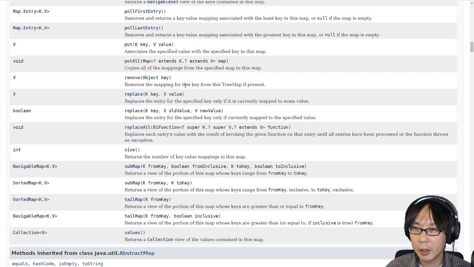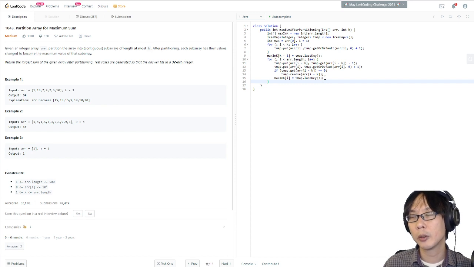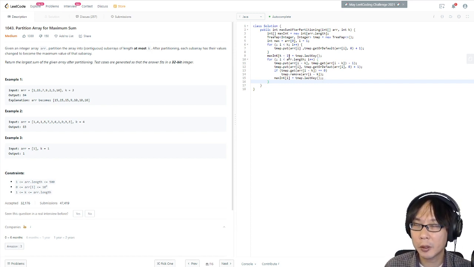Remove the mapping for this key. Yeah, it's just removed, so it should be okay. So what I'm doing is I'm selecting the K window, and remember the next within this K range. Okay.